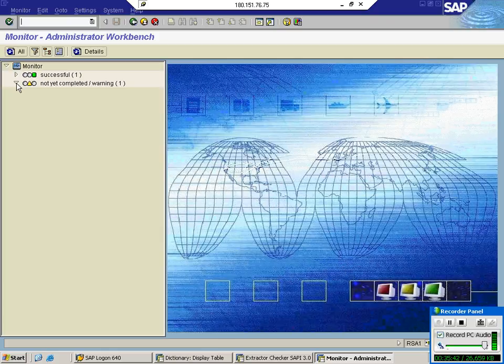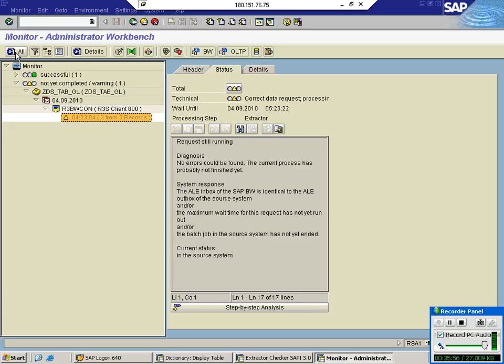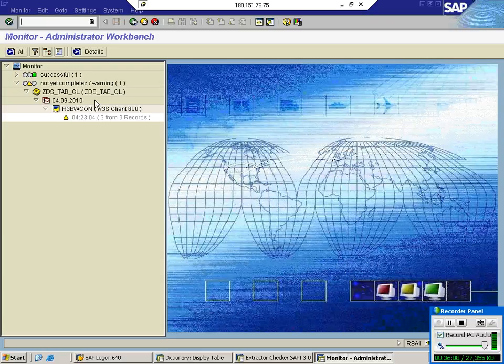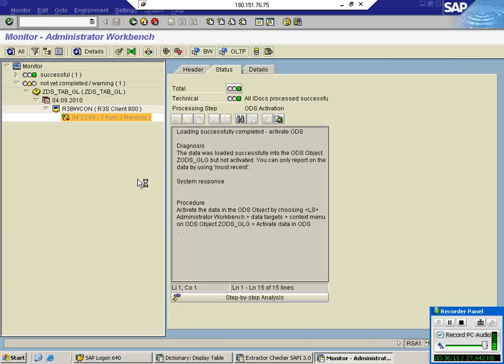For the first time, we always go by installation only. Then we always run deltas. Now I can see 3 from 3. So it is successful, right? So you can go for activation of ODS to InfoCube data loading, everything as usual.